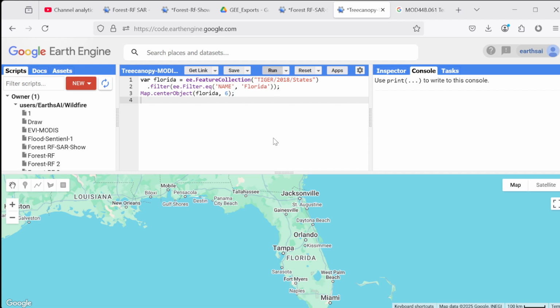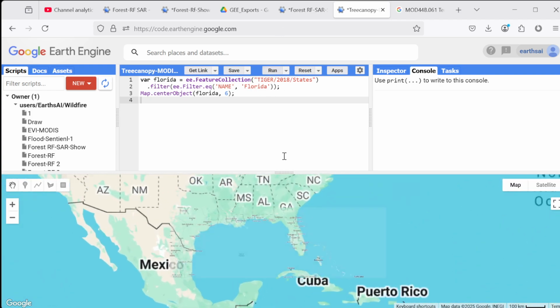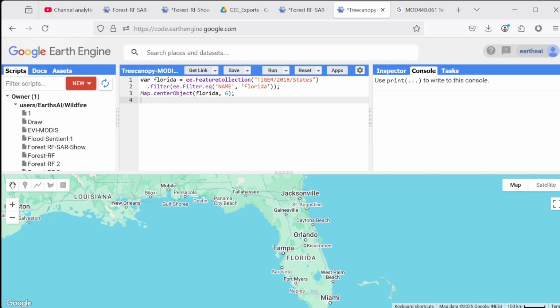If you run this, you can see the map. The map is here. If we zoom to the Florida area, then in the second step we need to load the MODIS data. We use the MOD44B.006, and I define this code here like this.